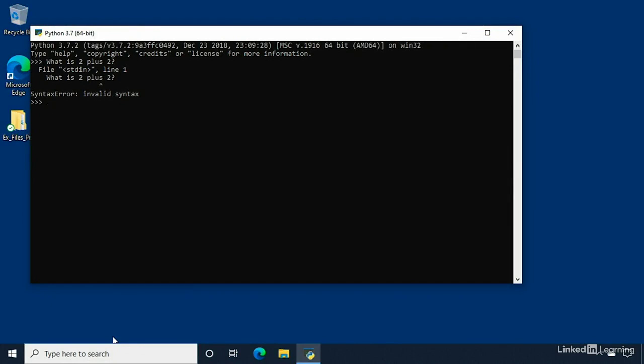Now let's try that again, but this time we'll type 2 space plus 2 and then hit enter. And look, we get back the number 4. That's because the expression 2 plus 2 is valid in the Python programming language. But what if we were to just type 2 plus and then hit enter? Well, we get another syntax error because our expression was not complete.